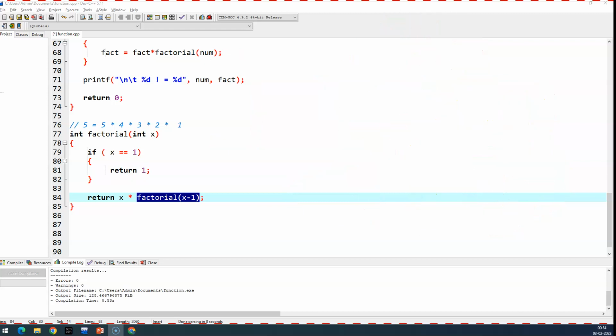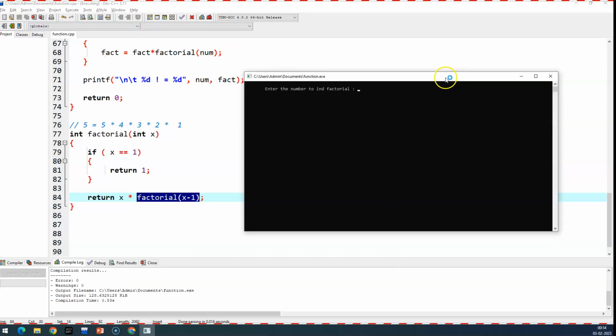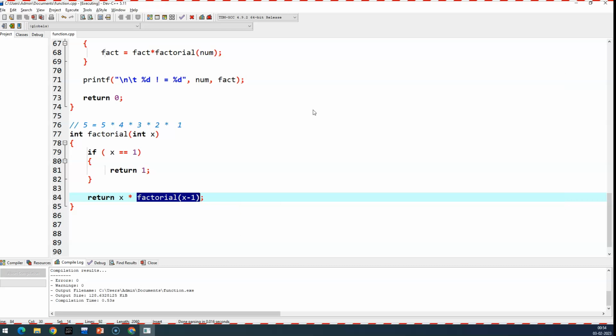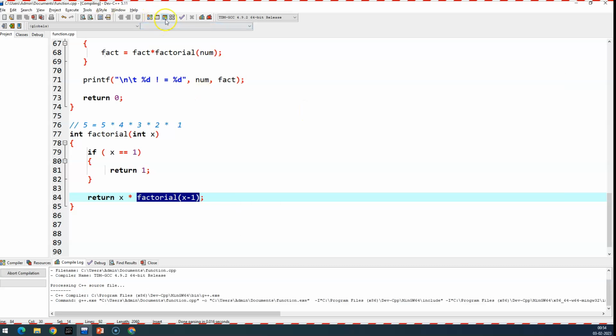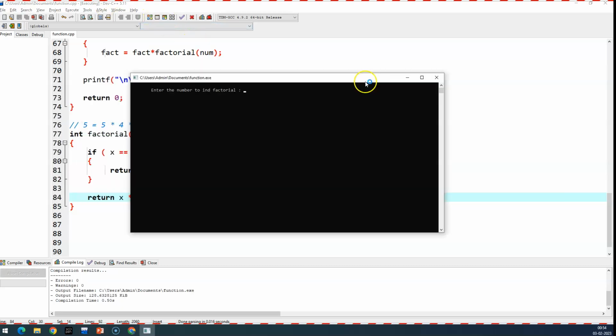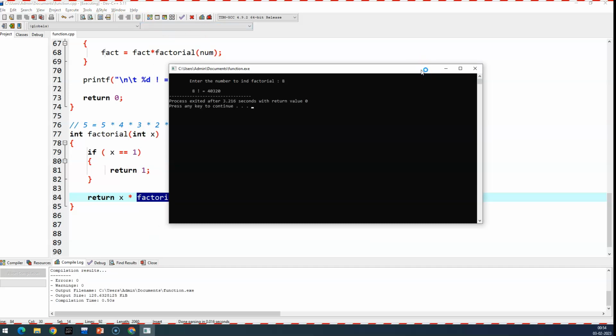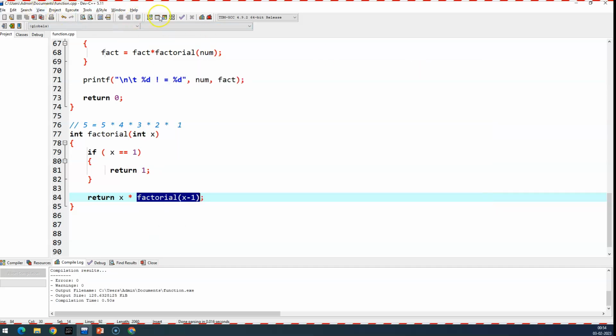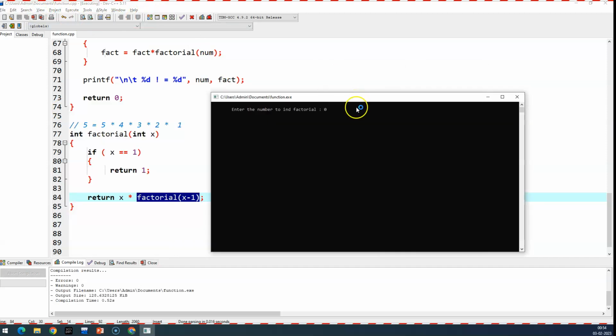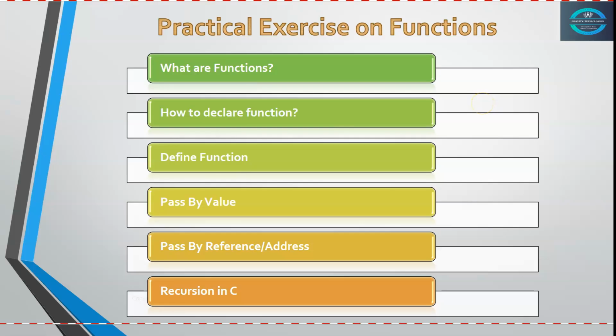Now let's see whether it is giving us the correct answer, right? So it is asking to find the factorial of 5. Is it 120? Correct. So if I say factorial of 8, correct? It is. If I say factorial of 0, I know the factorial of 0 is what? 1. Yeah.